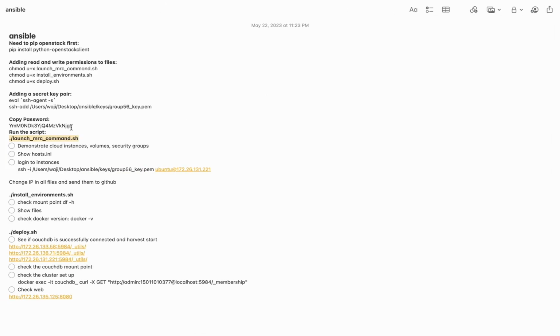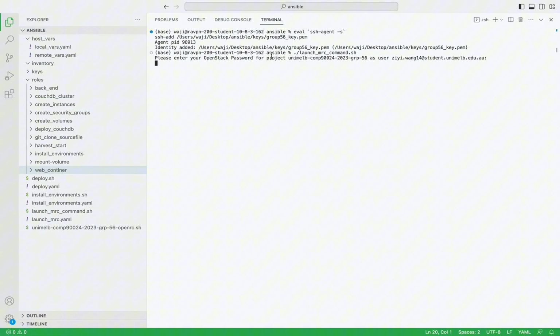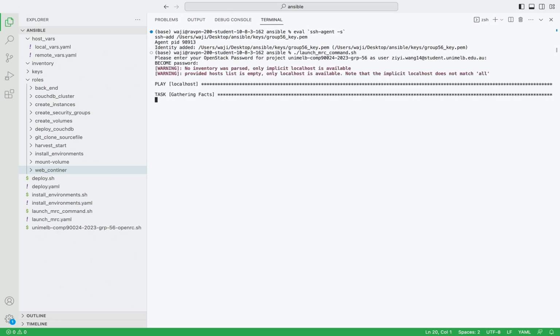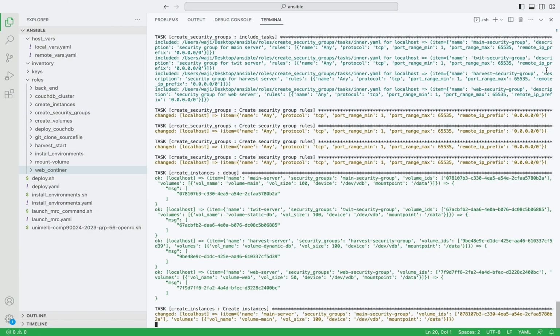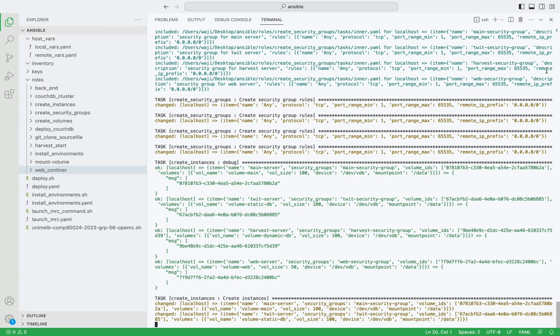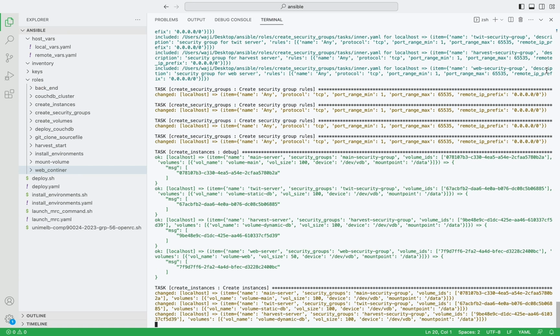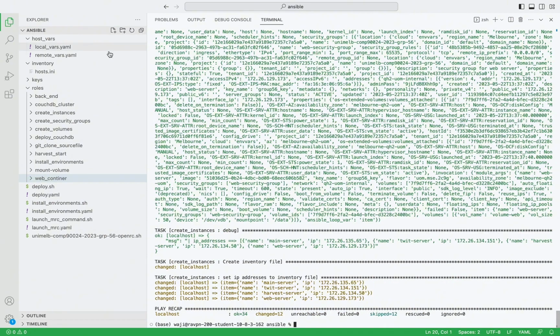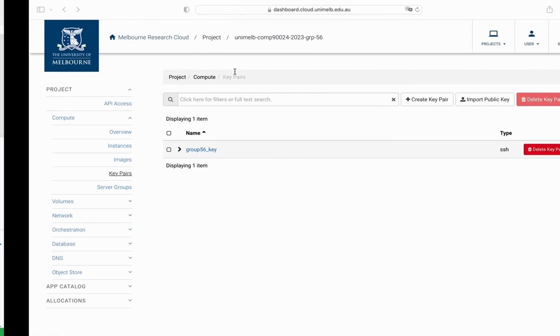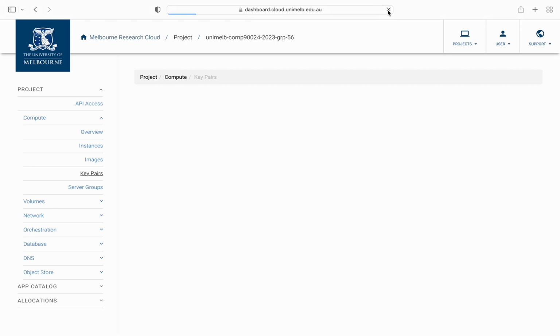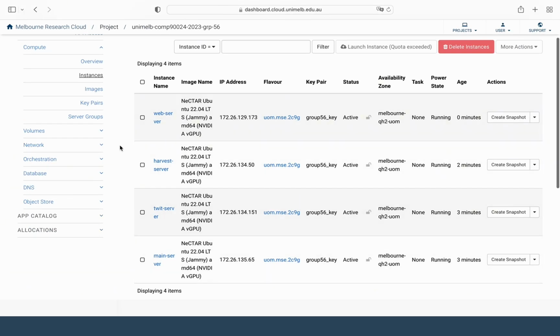Typing this command and entering the password will run through the playbook that's used to arrange cloud resources, such as instances, storage volumes, and security groups. This part takes a long time, so I accelerated it. After all these steps, we can see the inventory file has been successfully made.